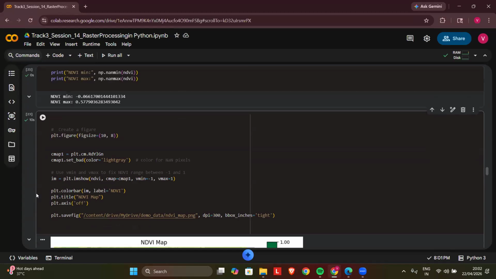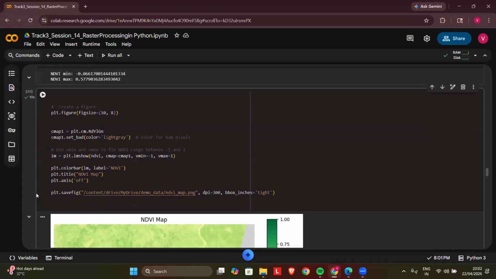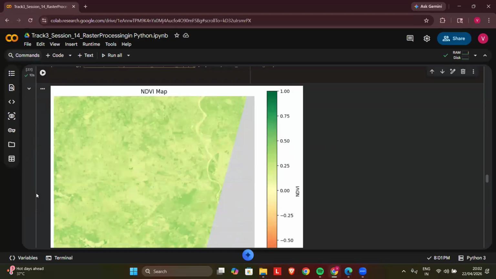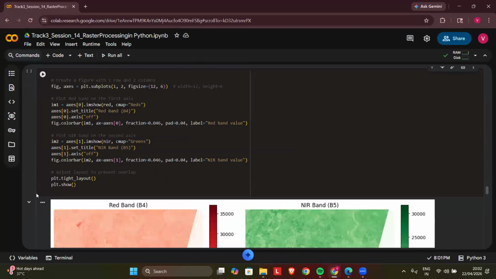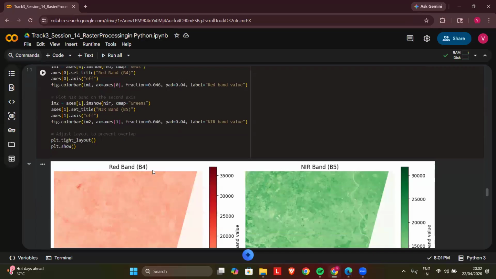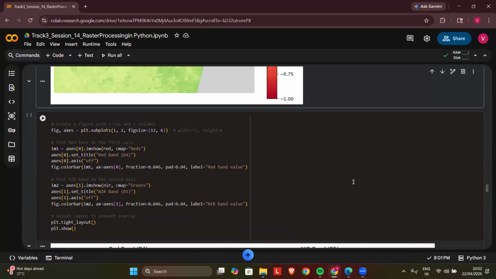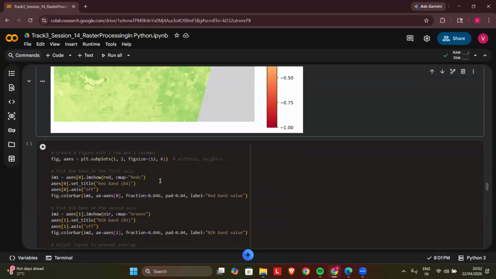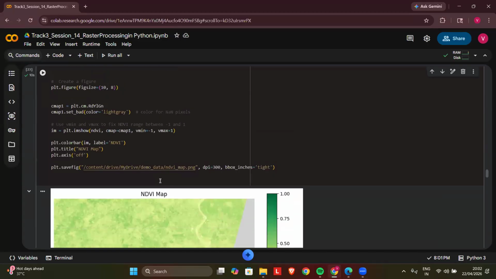Any questions in this plot? How we have plotted it? Next is also the same kind of plot. I just plotted the band 4 and band 5 also, but side by side only. First, any questions at this particular step? No, no. Okay.